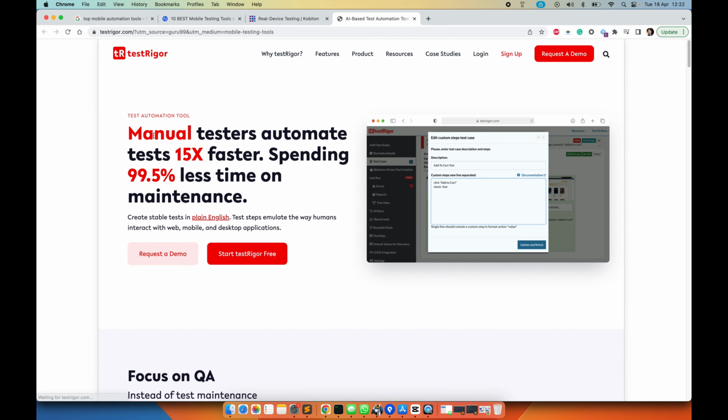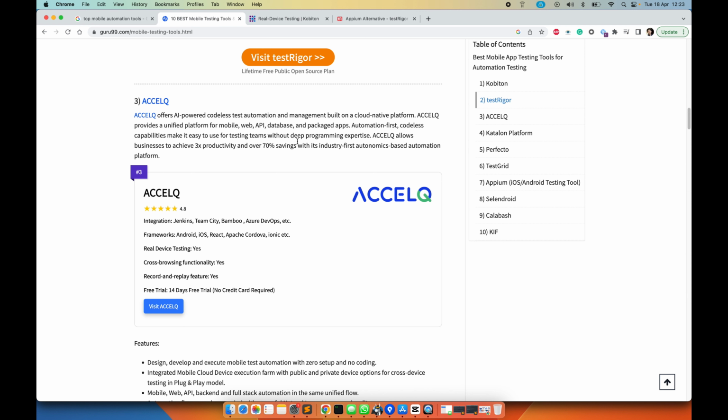So the next tool in the line is AccelQ. As you can see, this is another automation tool which is a codeless automation tool. Again, because the codeless automation tools are not scalable, and when it comes to a point where you need to work on a corporate level with a bigger set of applications or bigger set of functionality, this becomes trickier. So I would rather avoid them at this point.